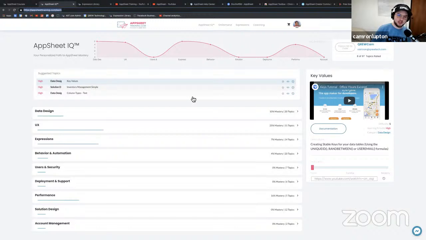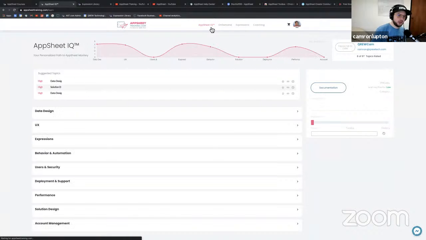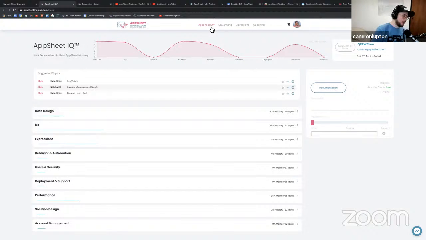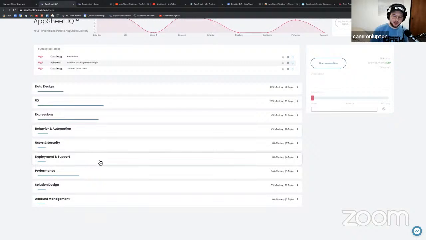And so what this dashboard is, you'll have to go to appsheettraining.com, and when you go there, you'll have to click AppSheet IQ. If you go to AppSheet IQ and you're not logged in, there's going to be a little pop-up that comes up, and it's going to say, please log in, essentially. And then whenever you log in, you'll be able to sign up for AppSheet IQ. Once you're on AppSheet IQ, it's totally free. And you'll be able to click into different categories, and it has different topics for you to learn within those categories. And so this is just a super extensive list of how to master AppSheet.